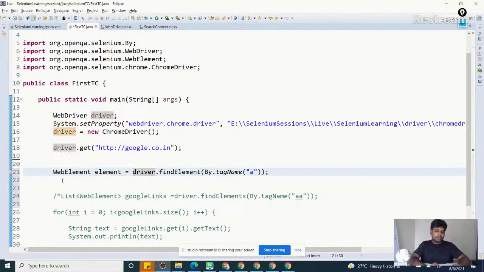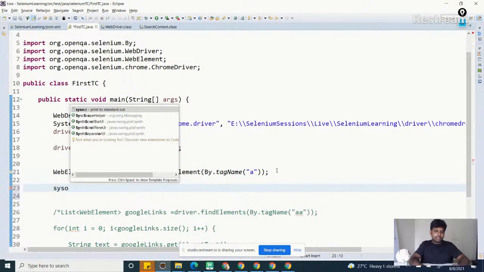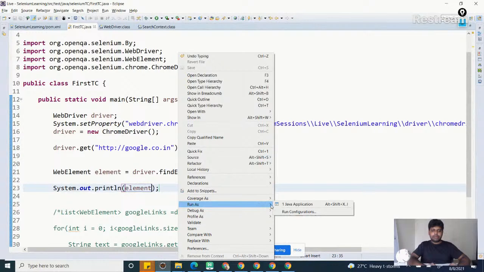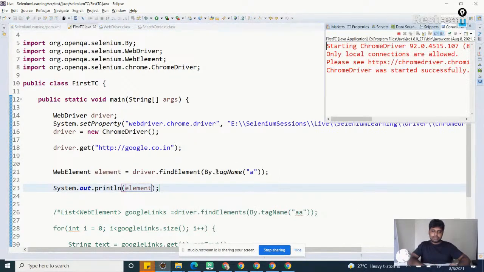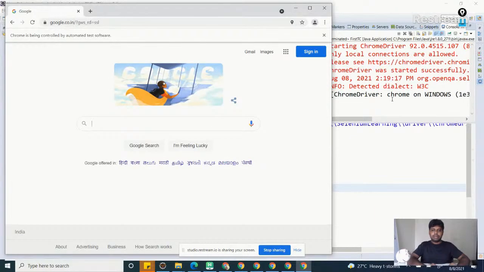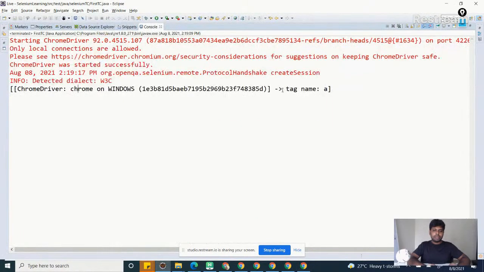Okay, so what I'll do is the same as before, and I'll print this element. When I printed the Google links, it printed multiple elements. Now let's see what element it is going to print. The same locator I'm using, tag name. It opens the Chrome browser, enters the URL, and prints some values here. You can see it printed only one tag name, that is A.